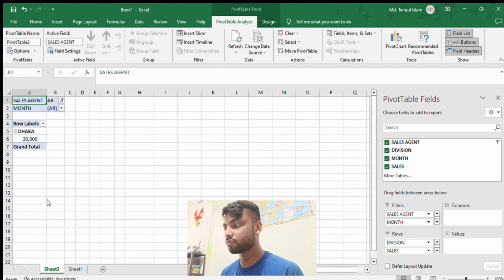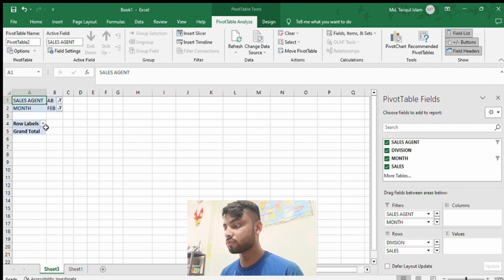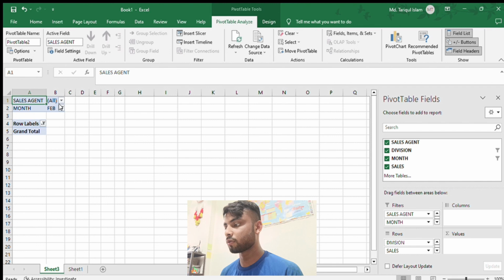Here is the previous one. Suppose I select Chittagong, then click OK. Otherwise, I click All, so all the data will come here.